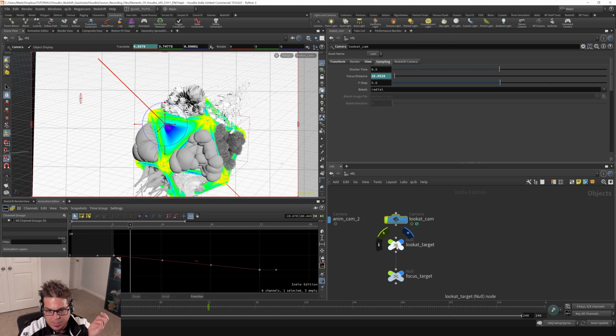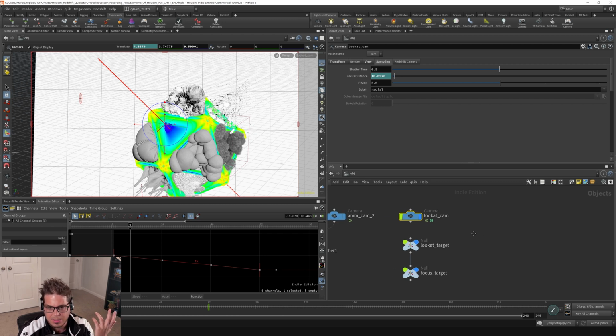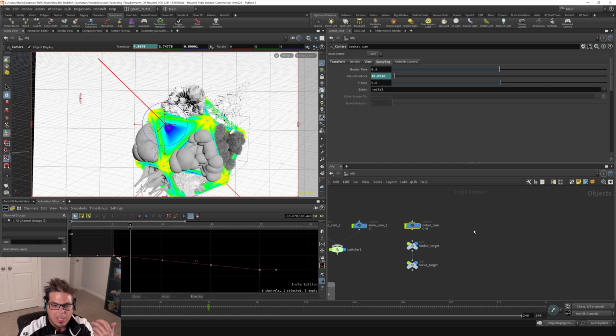Because this setup might be a pain to build by hand every single time you want to use it, this is where I like to put things in. I like to make what I call object level HDAs. They're not full-on HDAs that you keep locked away inside of a custom digital asset.